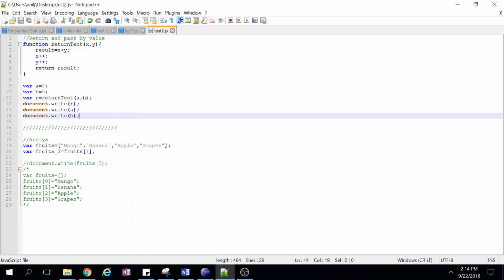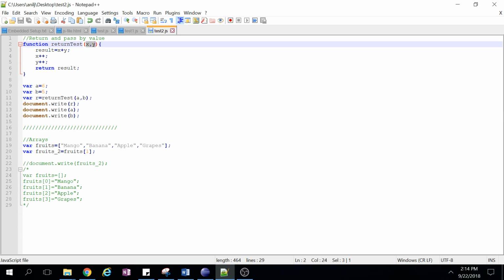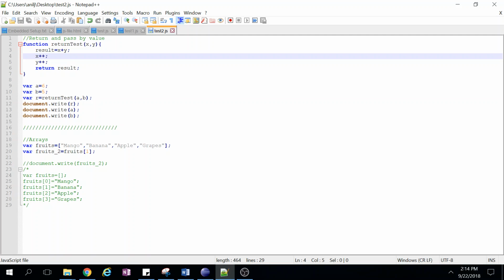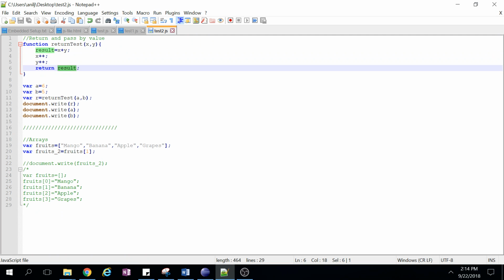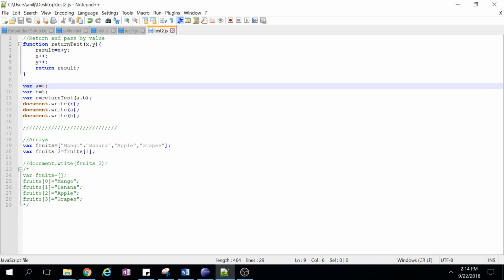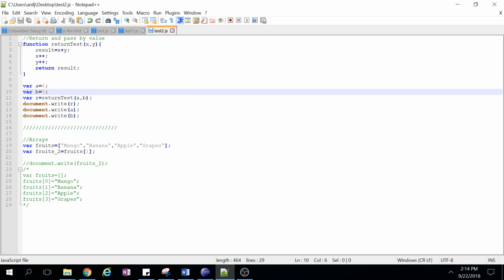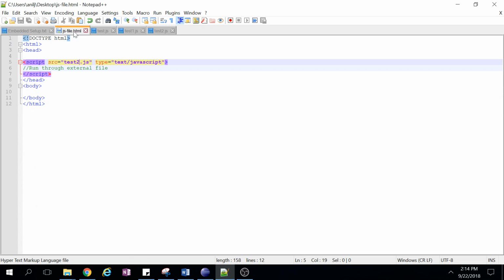Here we are passing the two values a and b into x and y, so it makes a copy. x and y are different variables, and a and b are different variables. We are adding and putting the result, then incrementing x and y and returning the result. So the values of a and b will be 6 and 5 only; they won't change to 7 or 6. Let's run this test case once.